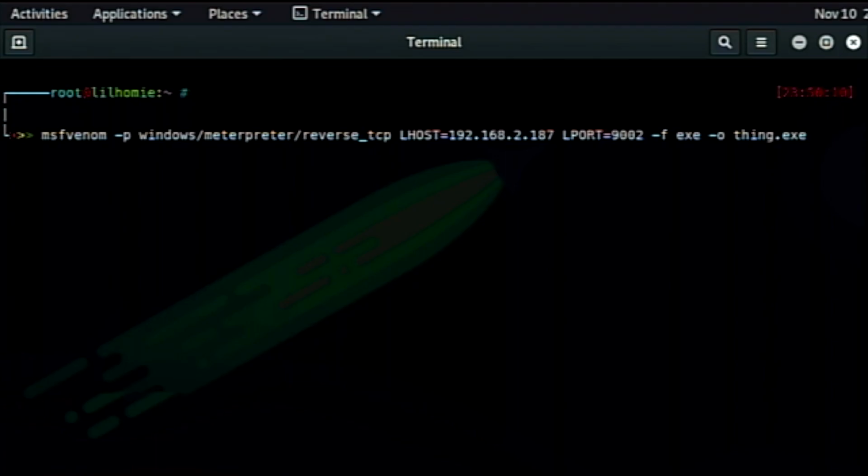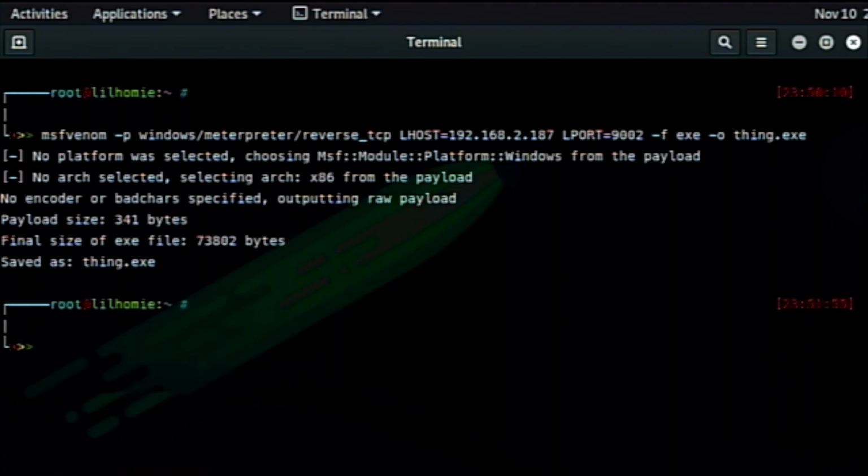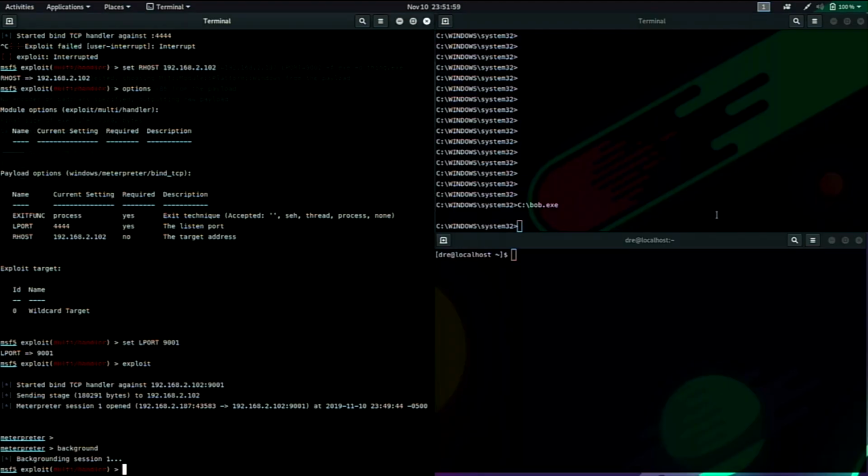Or to get our payload generated, I mean. And then there we go, we have thing.exe specified. Now if we go back to our multi-handler, we will now specify our payload to be that same exact payload we just set in MSFvenom. So Windows meterpreter reverse TCP.